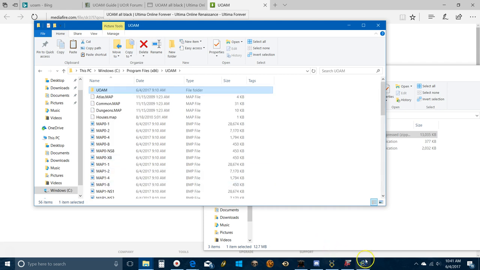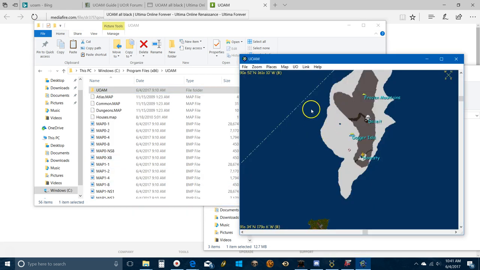It's going to work perfectly and it'll give you all the cool features of UO Automap. Okay, hope this helps and I'll see you in game.